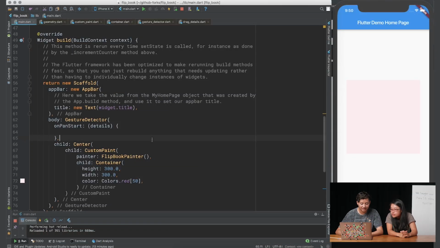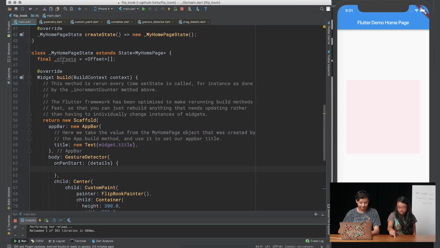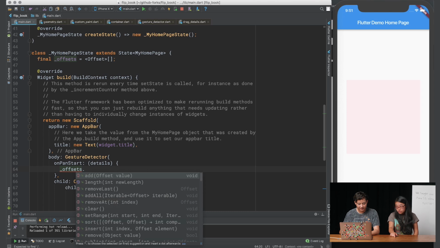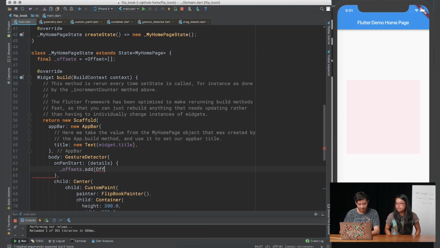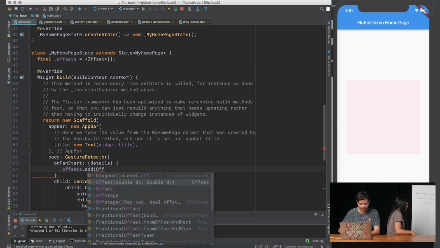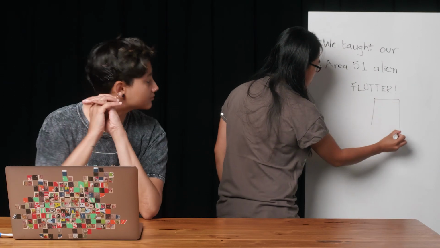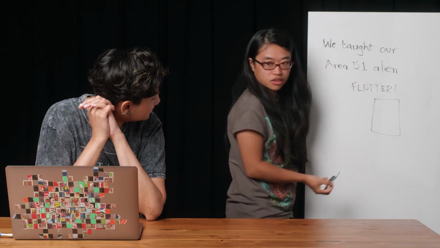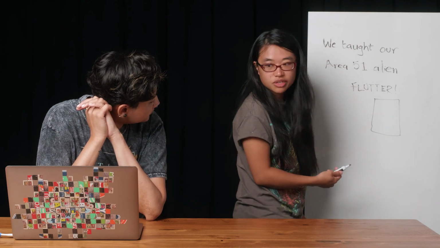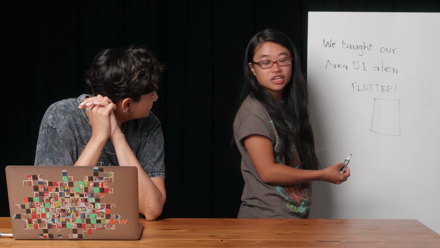Okay, cool. So let's start adding stuff to the list. Pan start. Okay, user has tapped down. We want to save that very first location that they tapped on. Got it. So let's add an offset. Okay, so now let me draw where we are. We have our container, which is a square, but for some reason I drew a rectangle. That's a square. Okay, sure.